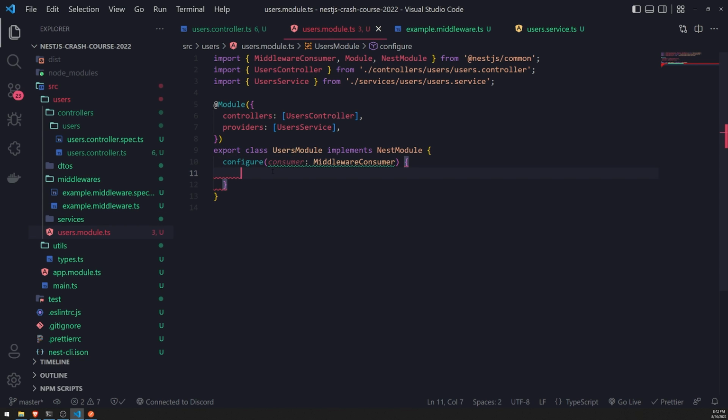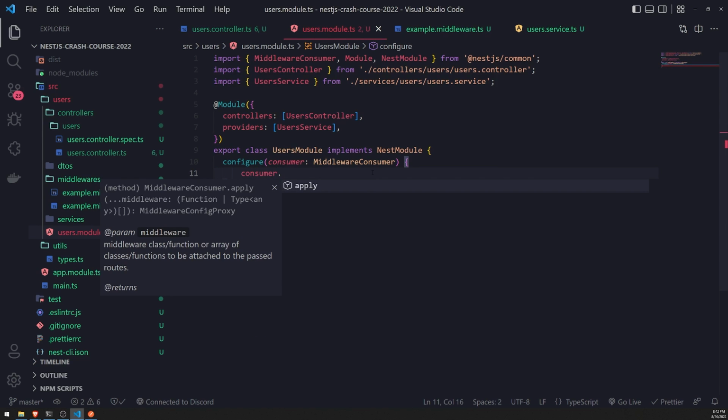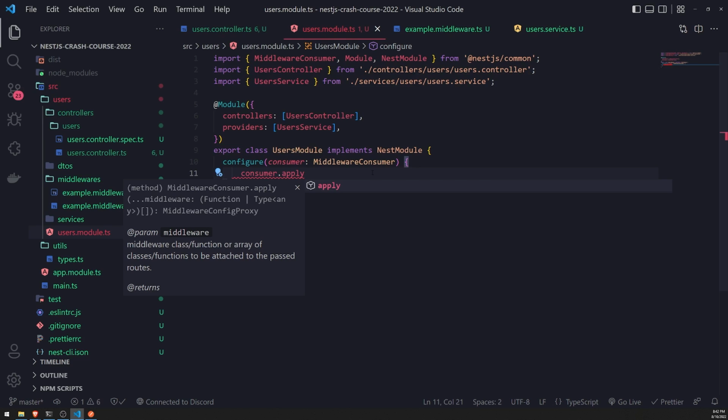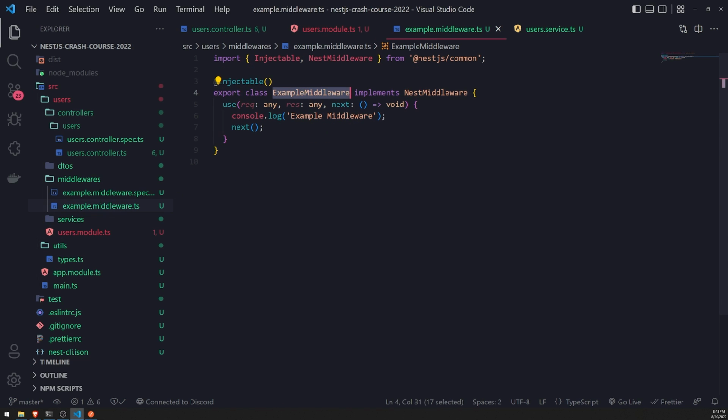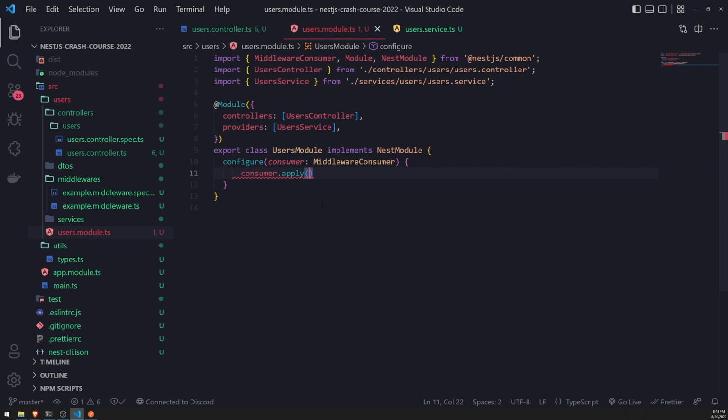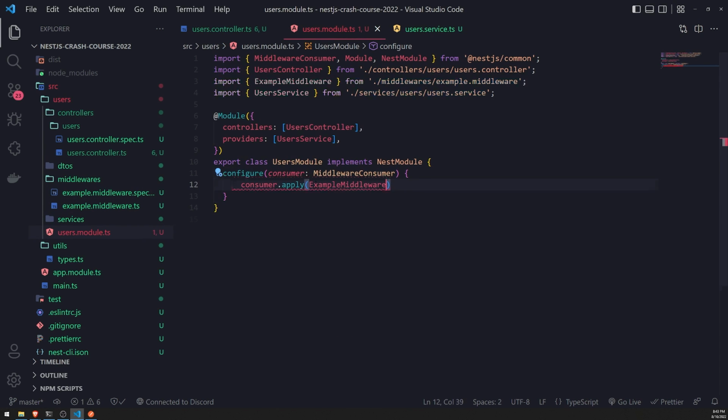Okay, and then the argument that this configure method takes is consumer, which is a middleware consumer. And what we're going to do is reference this consumer and call the apply method. We basically want to pass in that middleware class as an argument. So this example middleware.